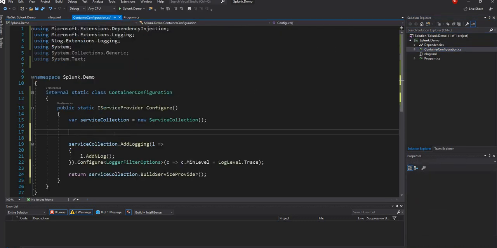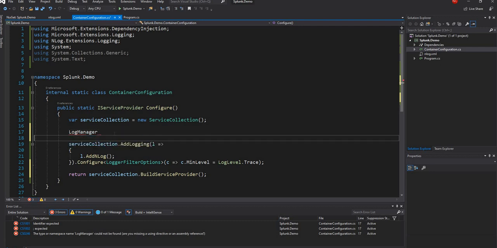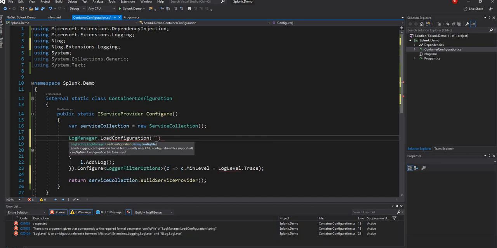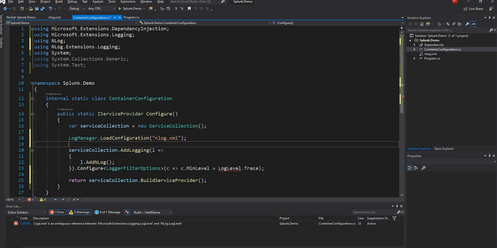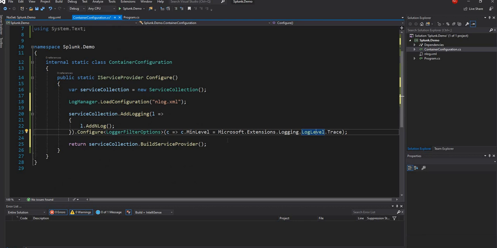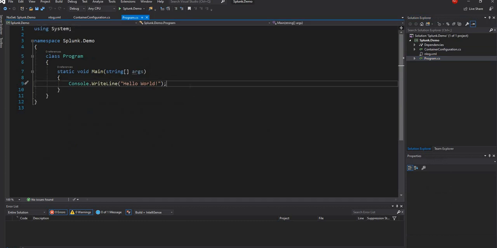And here I'm going to set up the log manager. I could have named it nlog.config, but that's okay. Once this is done, I'm going to go into the program.cs.